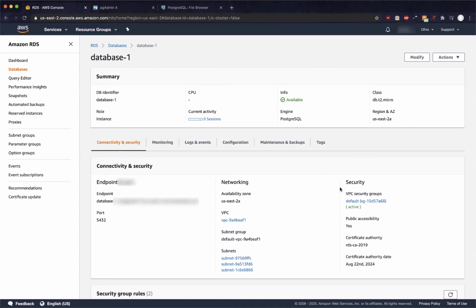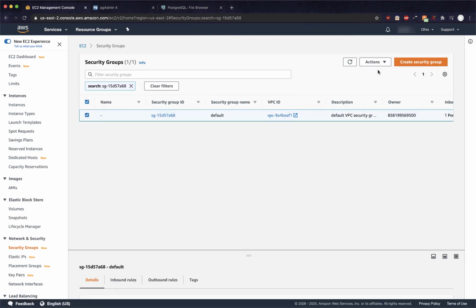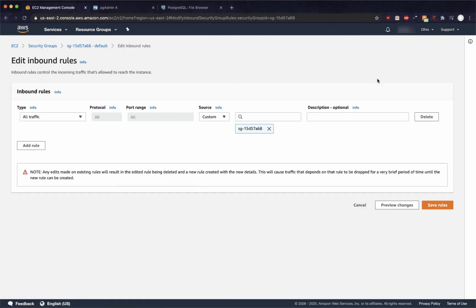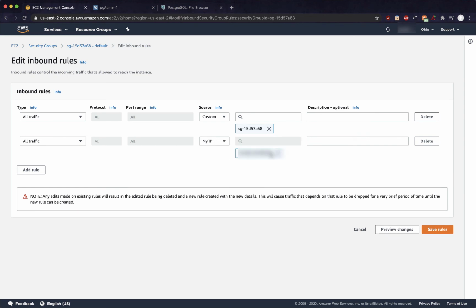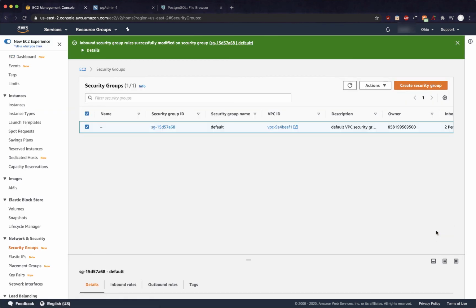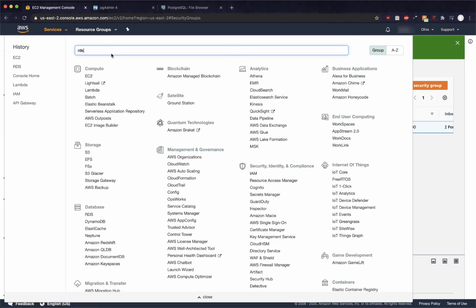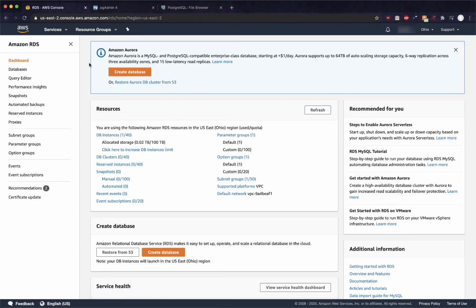So to fix that, we're going to go here to Security, click on our default security groups. We're going to choose Actions, Edit Inbound Rules, and we want to add a rule, and this rule will be all traffic from my IP. You're going to go ahead and hit Save Rules. And now, if this works right, when we go back to our RDS instance, when we try to connect to it from Postgres, it should allow it to connect to it from only our current IP address.